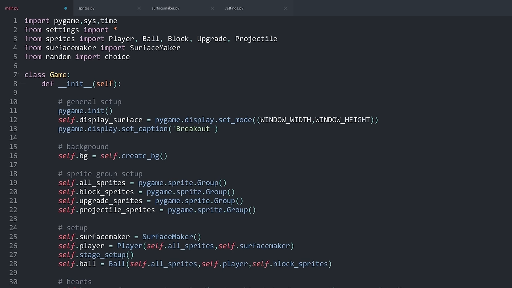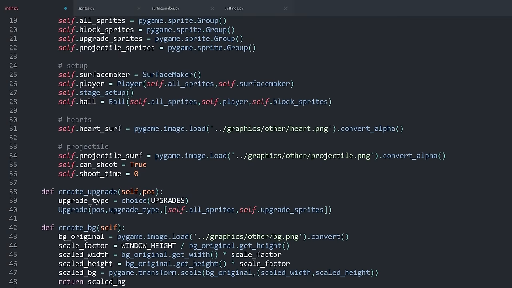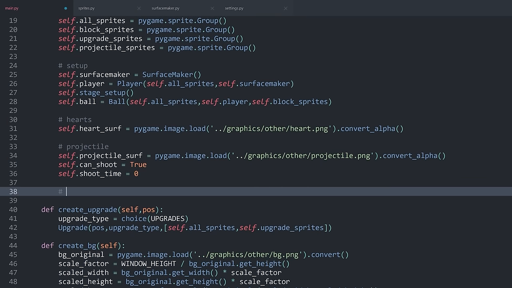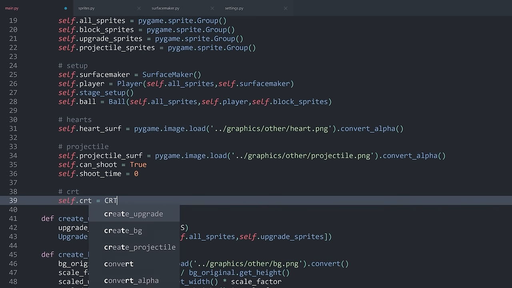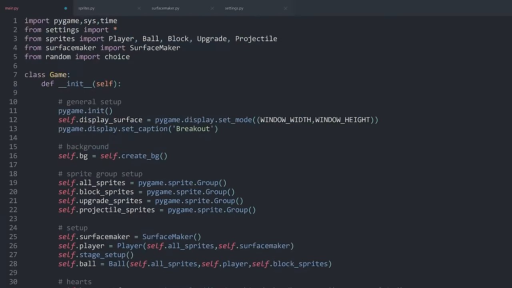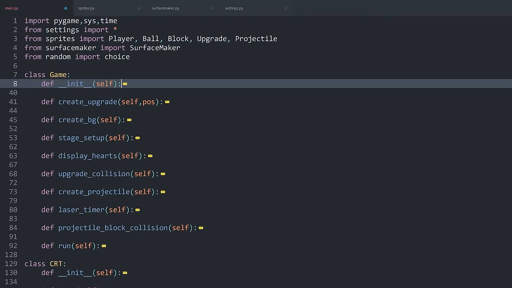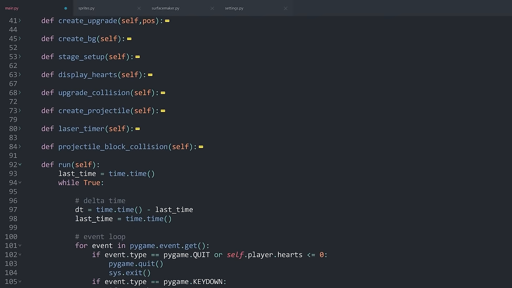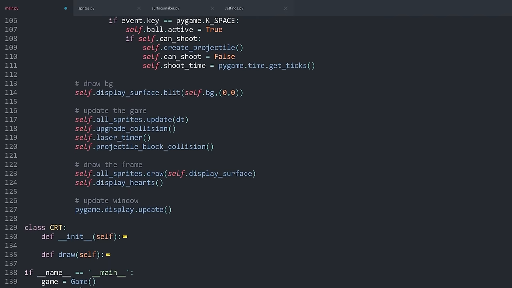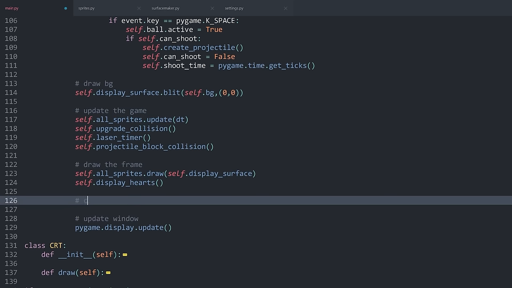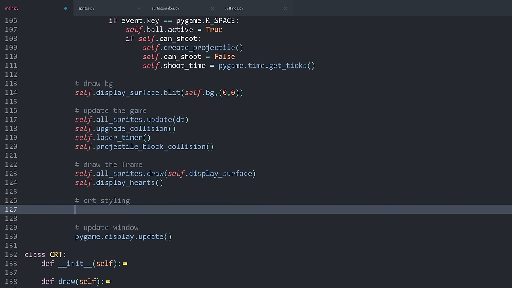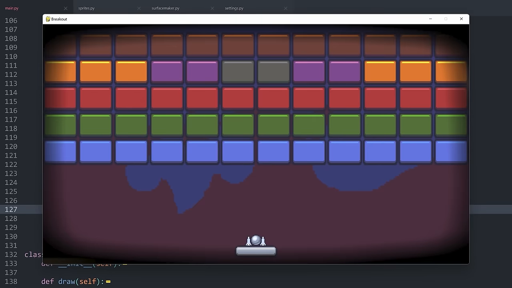First of all, in my game init method, I have to create an instance of CRT. So self.crt is going to be CRT. And now let me minimize all of the methods so it's a bit easier to see what's going on. In the run method now, after we have drawn all of the other elements, I want to add, let's call it CRT styling. And all I really have to do in here is self.crt.draw. And now let's see what we get.